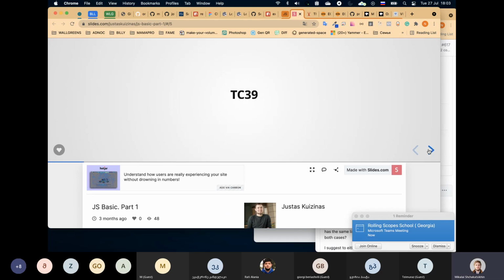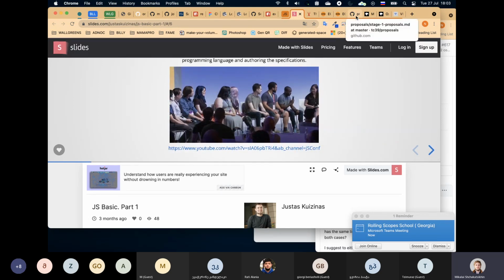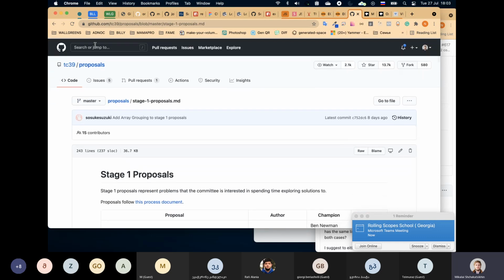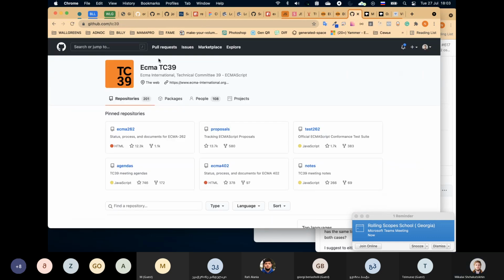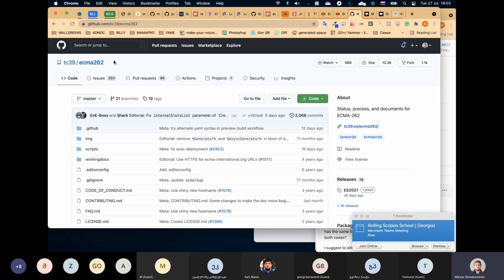Okay, let's go next. TC39 is the committee that is responsible for developing the JavaScript language. This committee has an official repository on GitHub, and here we can find the ECMA 262 repository. This repository encapsulates the whole development process of the language.